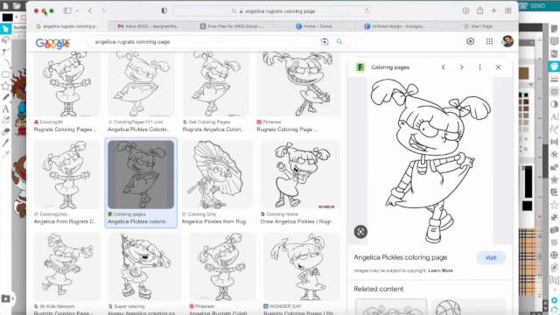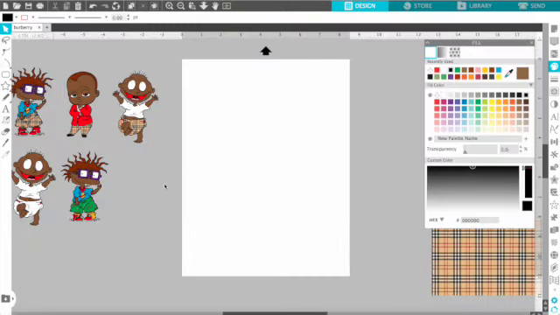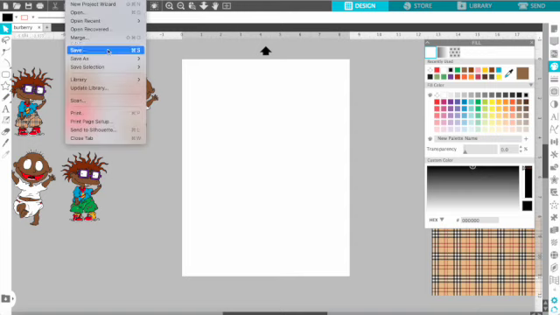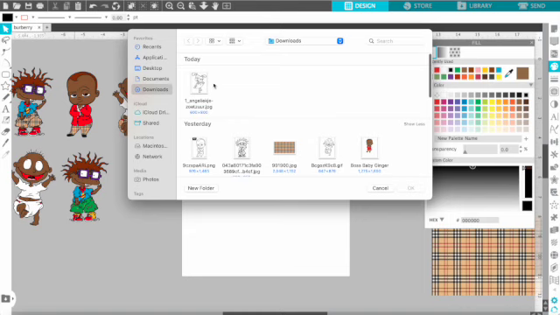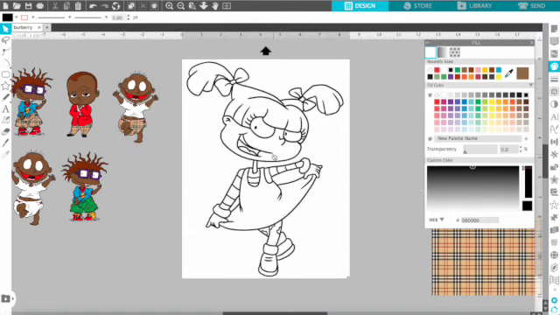Once my image is saved, I'm going to go back to Silhouette Studios. That's what I'm using. I'm going to go to File and Merge. Going to look for the image I just saved to my computer, and I'm going to merge it to Silhouette.